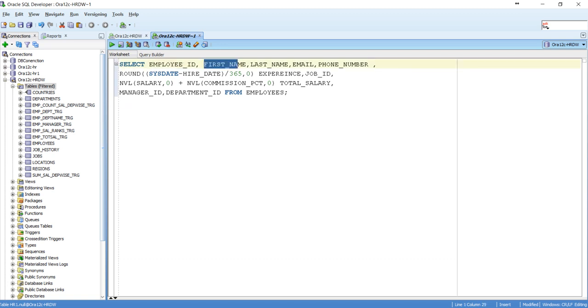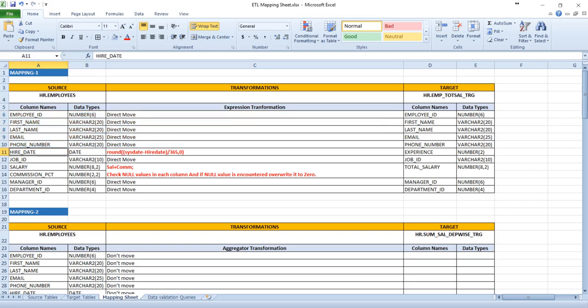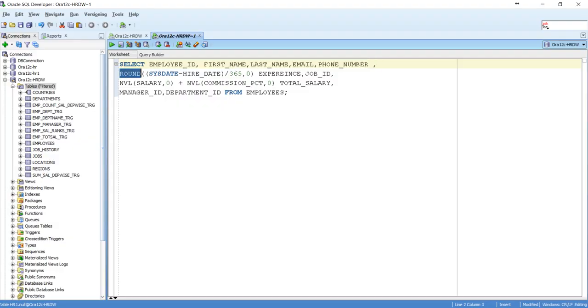Now, before moving this record to the target table, we need to apply this particular function on the hire date column, right? Then we will get the experience. So how do we write this query? This is the same function I have applied on the hire date. This experience is a column alias of this particular expression. Now job ID is as usual a direct move.